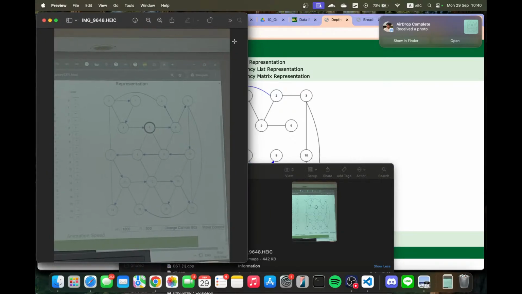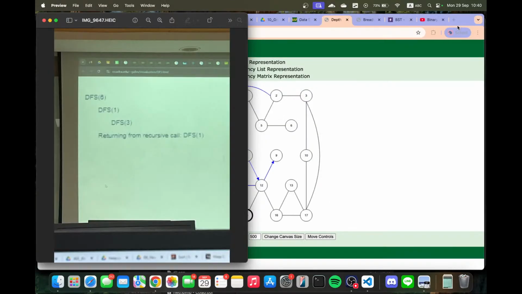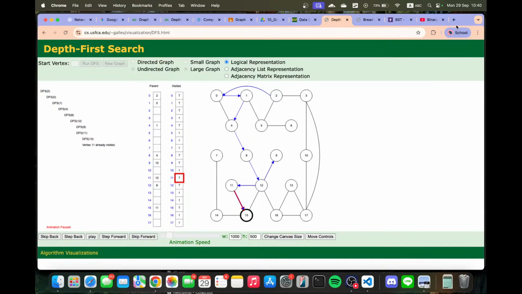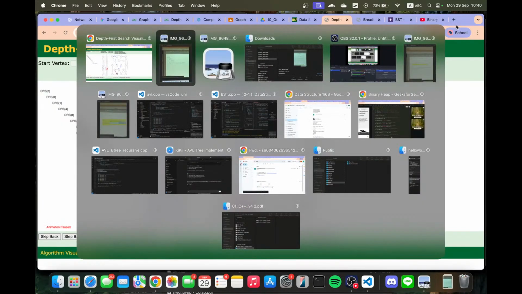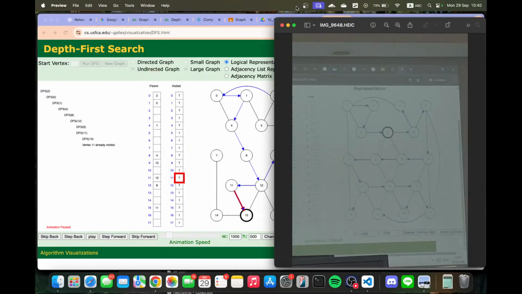Okay? The algorithm returns to its starting point, the first node. And there you have it finished. Okay, so everyone, I would like to show you once again a comparison with breadth-first search.